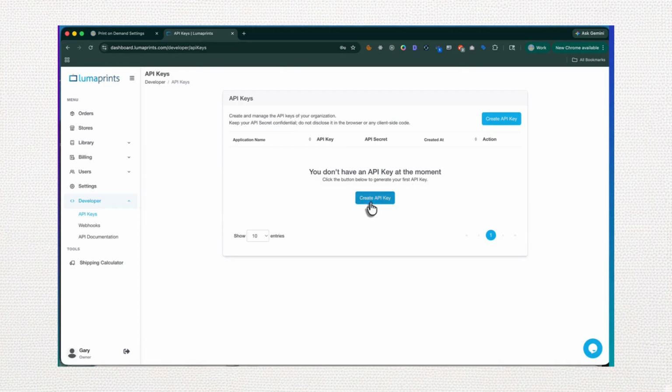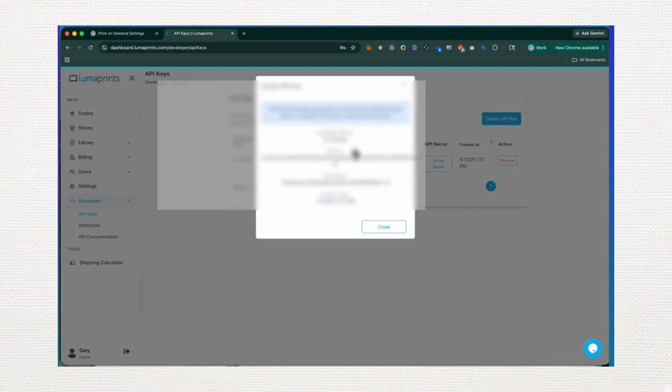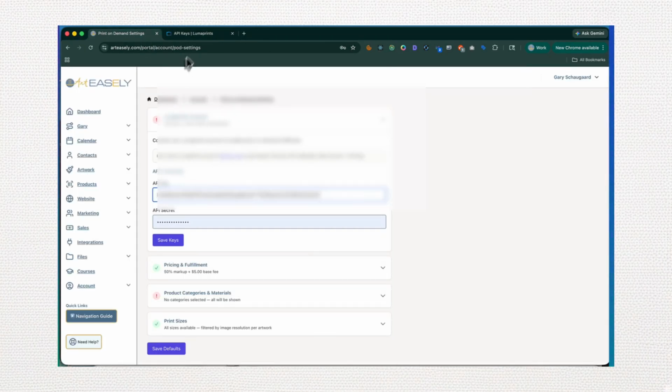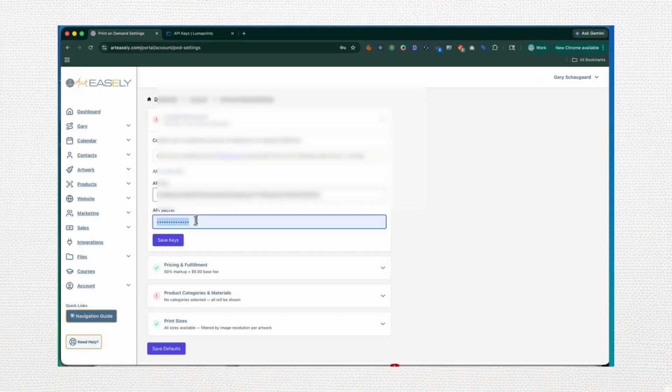So come down here, create an API key, put an application in. I'd put Art Easily so you know where they're being stored, in case you need to remove them in the future. And then you just come in and place them in our print on demand settings page, your API key and secret, and save the keys.